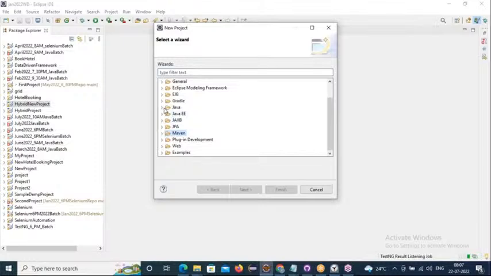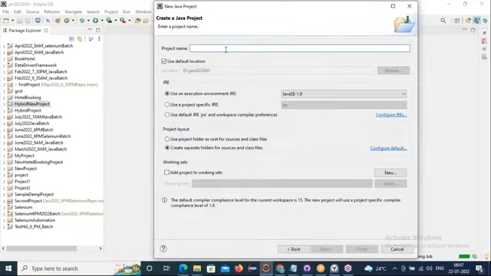There we can find the Java Project option here. Select this and click on the Next button. Here we need to provide a project name. For every project you create, whatever project name you provide will be stored under your workspace.